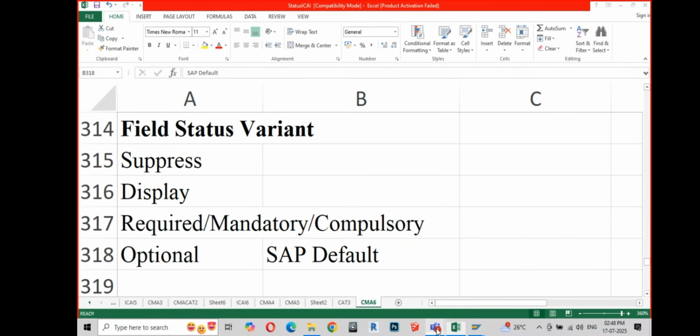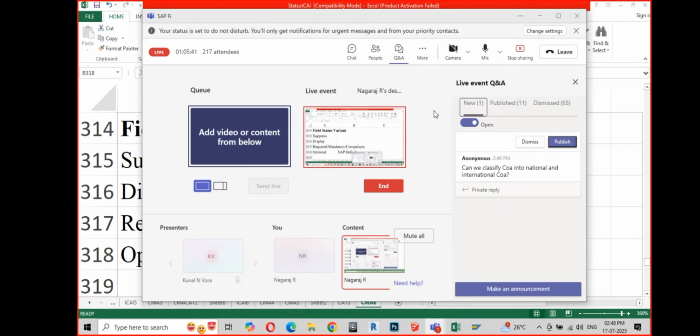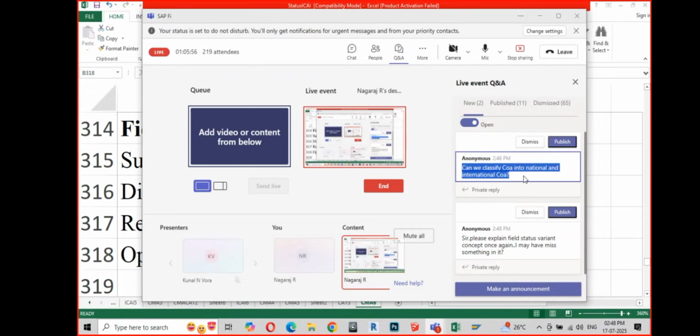Can we classify into national and international? At least I have not come across this particular national and international COA. Can you be more specific in this? I'm not very clear about the question.